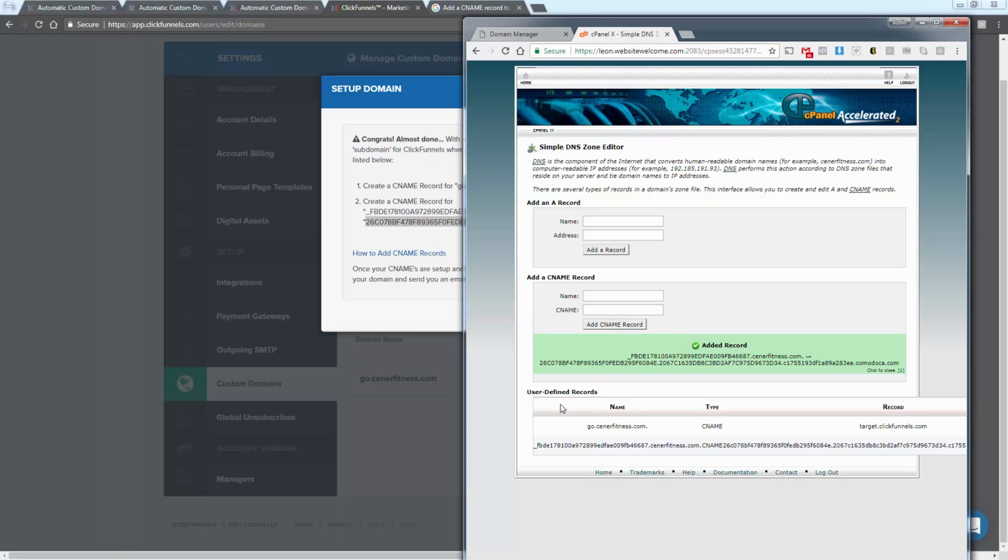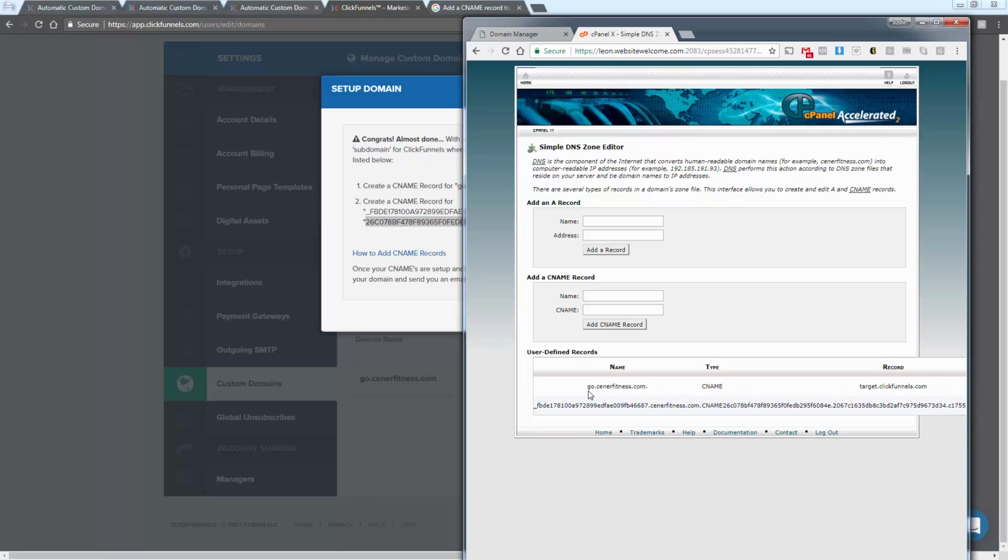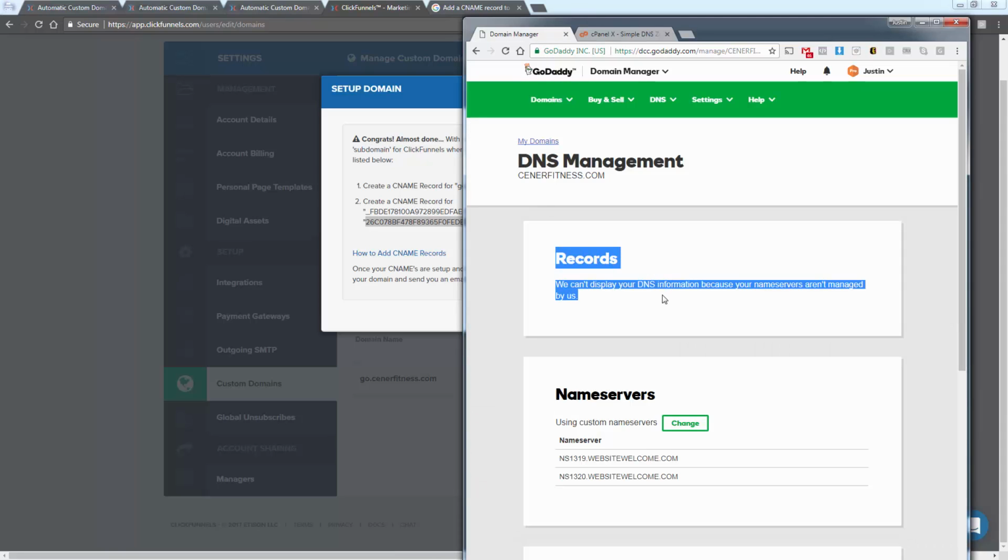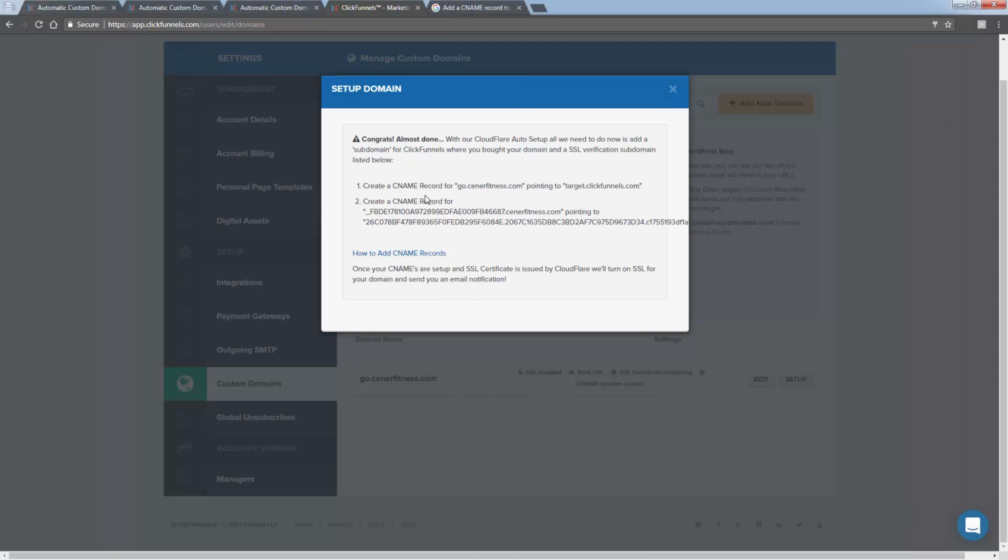We have the 2 CNAME records. You see them over here under user-defined records. Again, this could look a little bit different depending on how you're doing it. You might be adding it into the DNS records section over here, where again, you'd just be adding a CNAME. And then when you have that set up, we come back over here. And again, once your CNAMEs are set up and the SSL certificate is issued by Cloudflare, this could take up to a day.